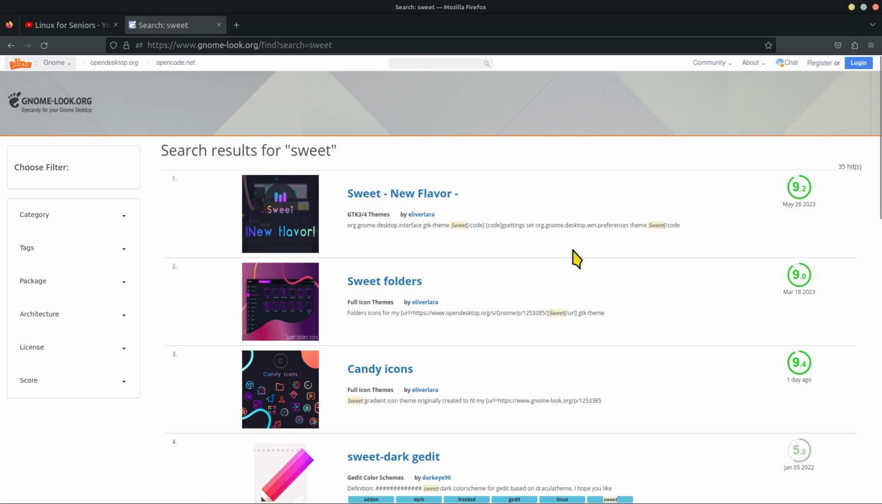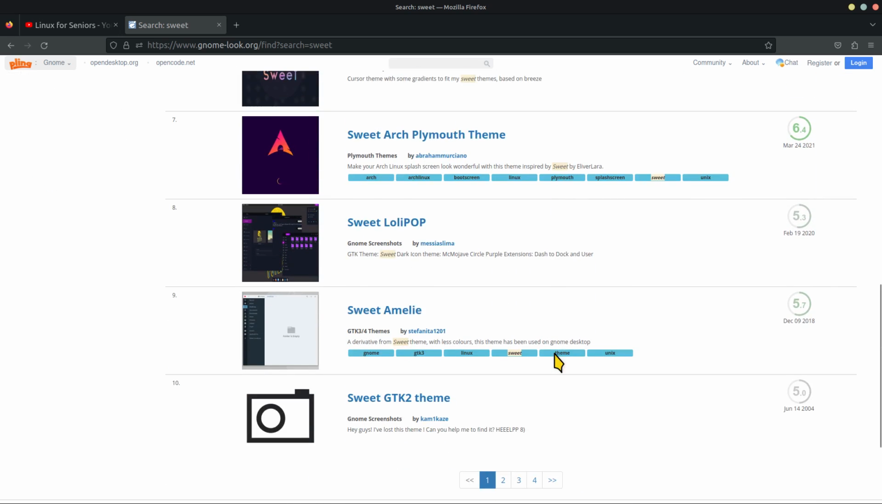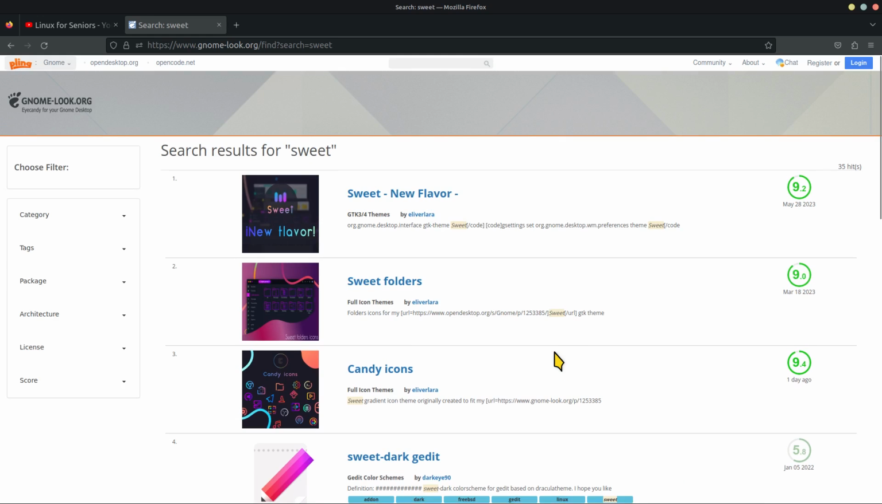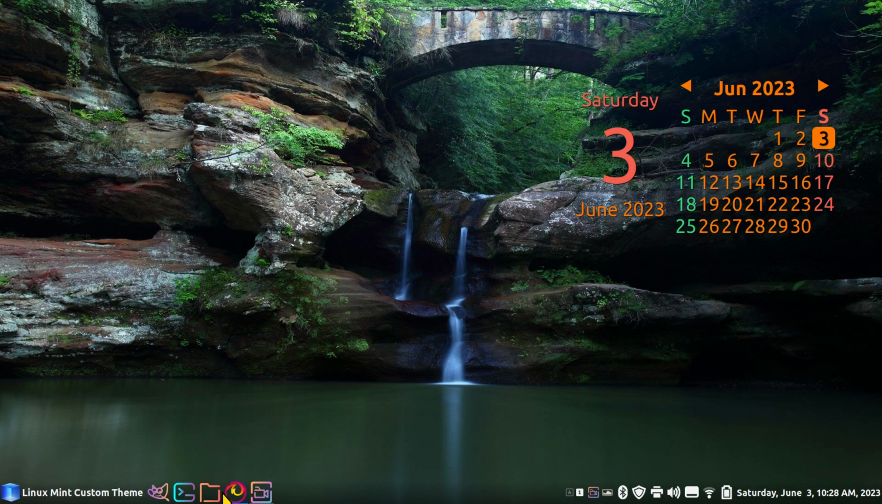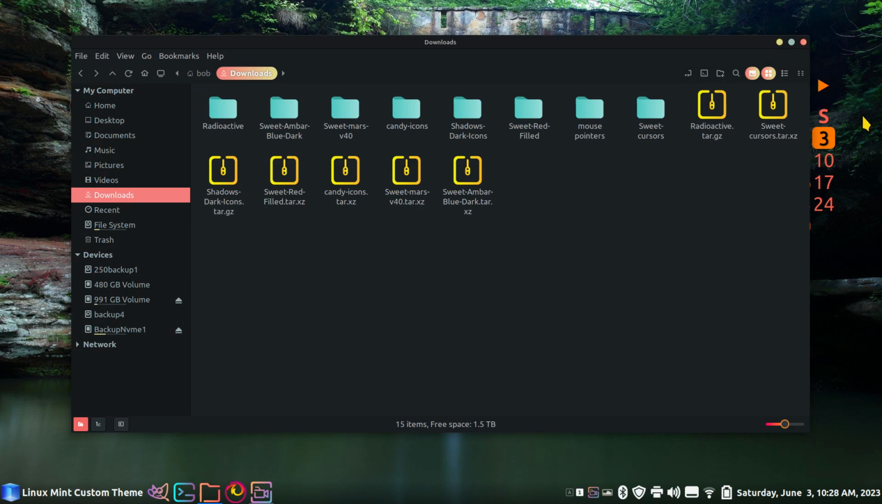There we go. New flavor folders. There's the candy icons, for instance. All right, so you can experiment, as one would say. Close. All of those files are located in my download folder currently. They're in here. I extracted them into folders that look like this.